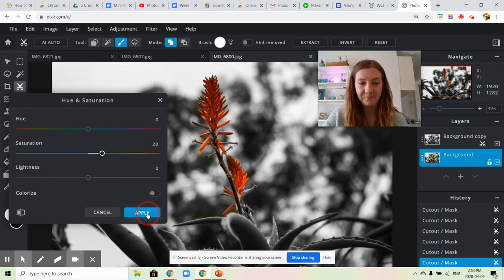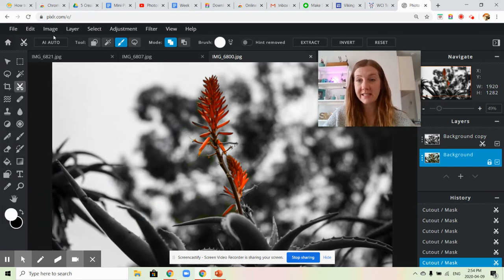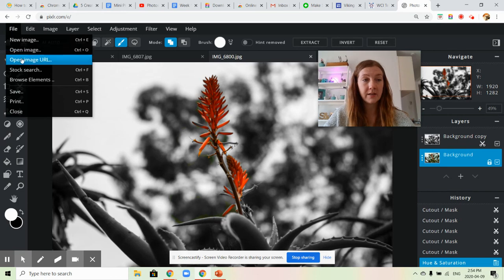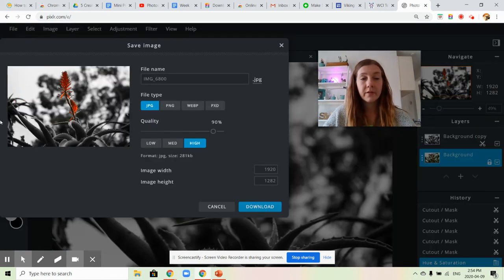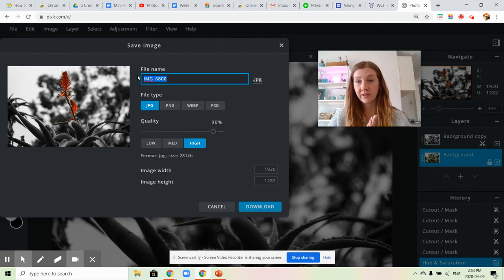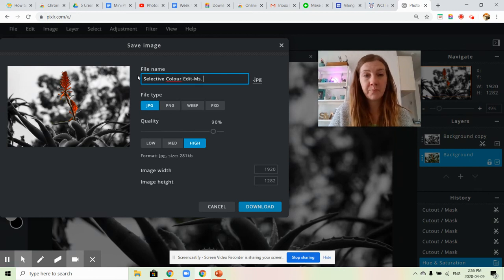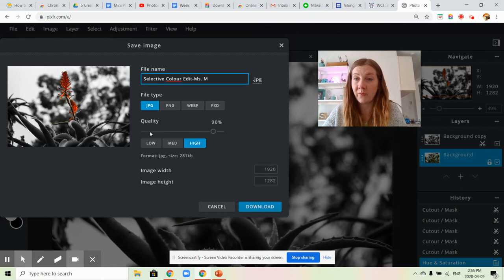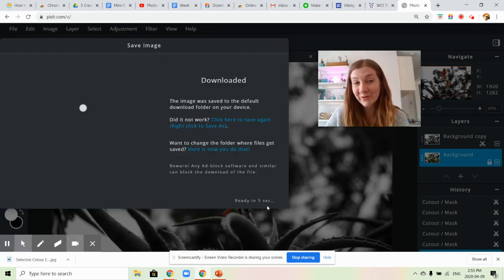So when I'm finished, I need to save my image. So I'm going to go File, Save, and then make sure you name it something that you'll remember, like Selective Color Edit and your name. Choose JPG from your file type. That stands for JPEG, which is an image file that we can load onto Wix, onto Google Slides, and onto our Flipgrid. I'm going to choose high quality and download to go into your downloads folder, and then you are all set to go.